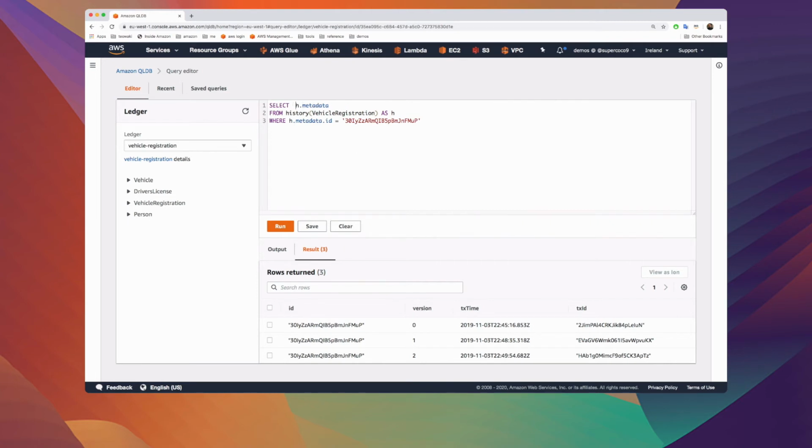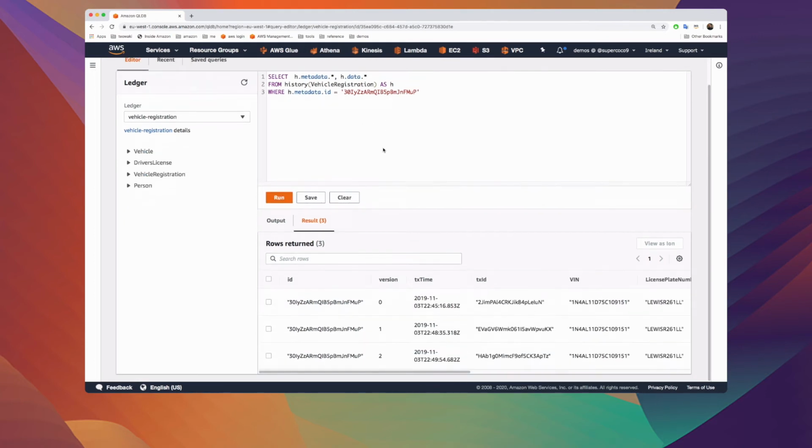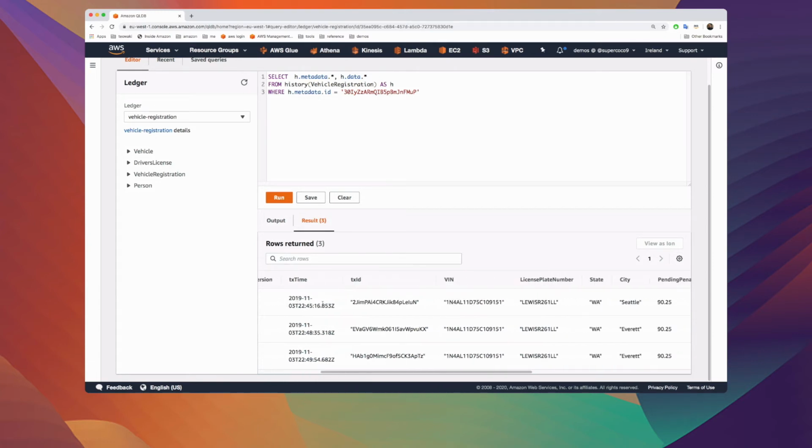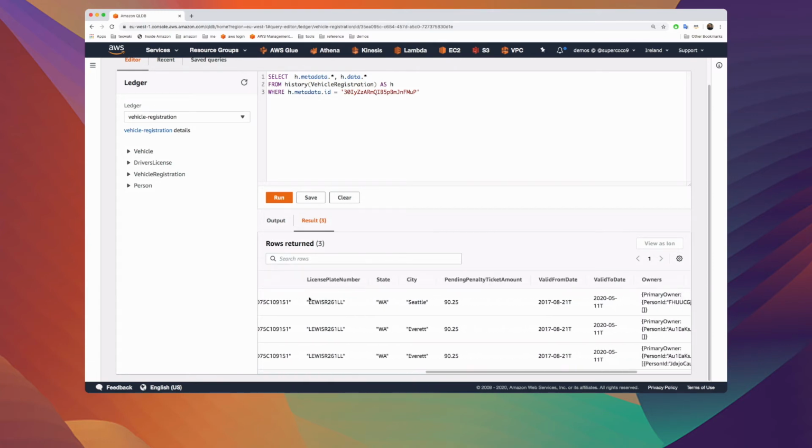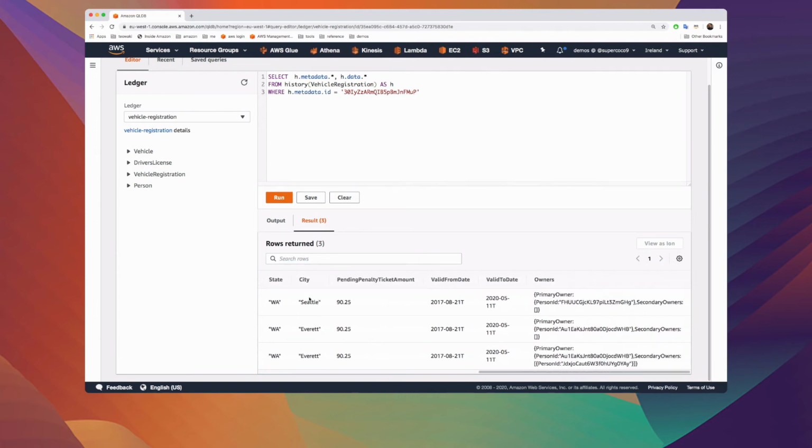And if I want to check together the metadata and the data of the transaction to see the changes, of course, I can also do that. And here I have the metadata from the transactions, from the history, and the information about the data on the table at that point. So I can see on the first version, I have this primary owner. On the second version, I change the ID of the primary owner. And in the third version, I add an ID for the secondary owners. So that's basically what I have here.